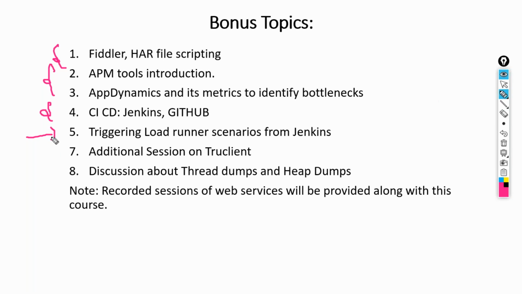Jenkins and GitHub are different tools. AppDynamics is a different tool. So these are all out of the box. But still, I want to give some information about these tools so that you get more clarity about what your aim should be going forward after learning this course. That's the reason. And I'll be taking one additional session on the TrueClient protocol.